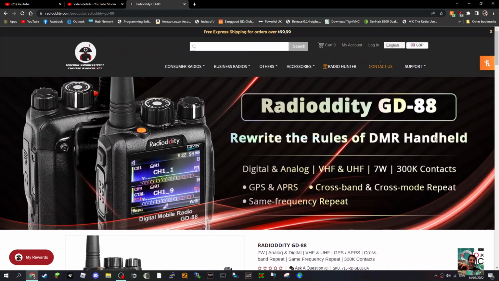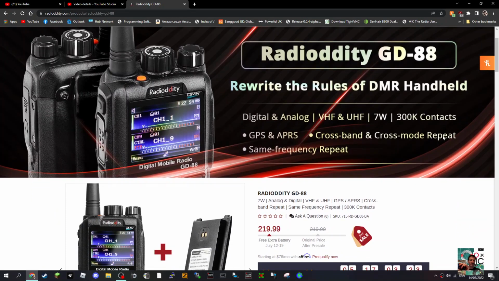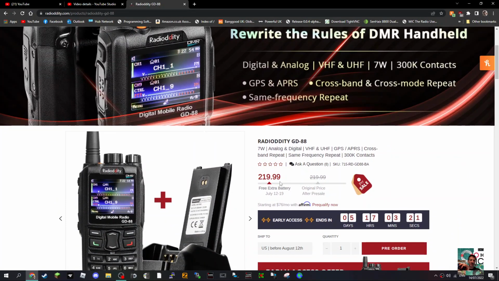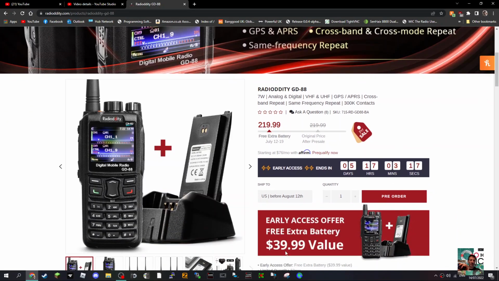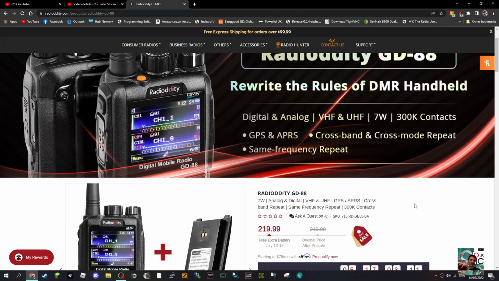So we're looking here at the Radioddity GD-88. And they say here that they rewrite the rules of DMR. So it's looking at coming in in the UK at about £219 here. They've got an offer where they will give you an extra battery worth $40 by the looks of it. So it looks very nice, and it does have the capacity for 300,000 contacts, which is very needed these days.